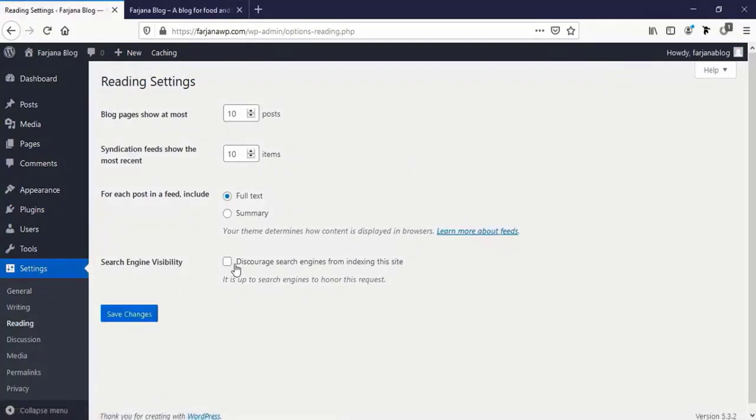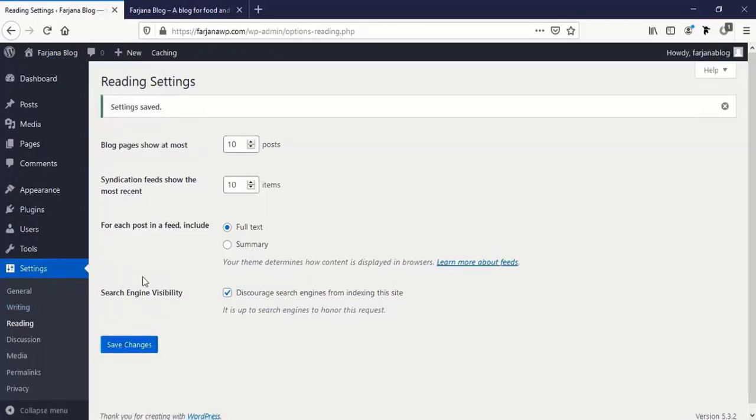From here I'm just checking discourage search engines from indexing this site. For the first time, as I am building this website and I'm not ready to be indexed by search engines, for this time I'm just disabling search engine indexing. So it will not be indexed by Google or any other search engine until I make my website live. So now I'm going to save changes. When our website is done and we're ready to go live and do some SEO work, then we can deselect it.